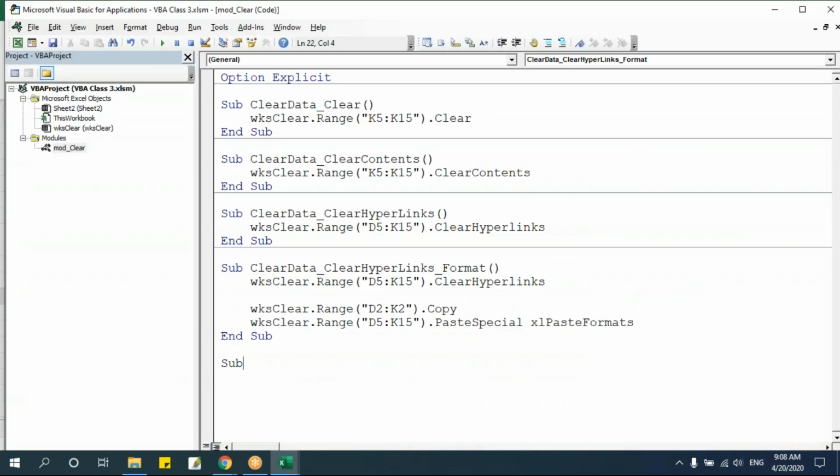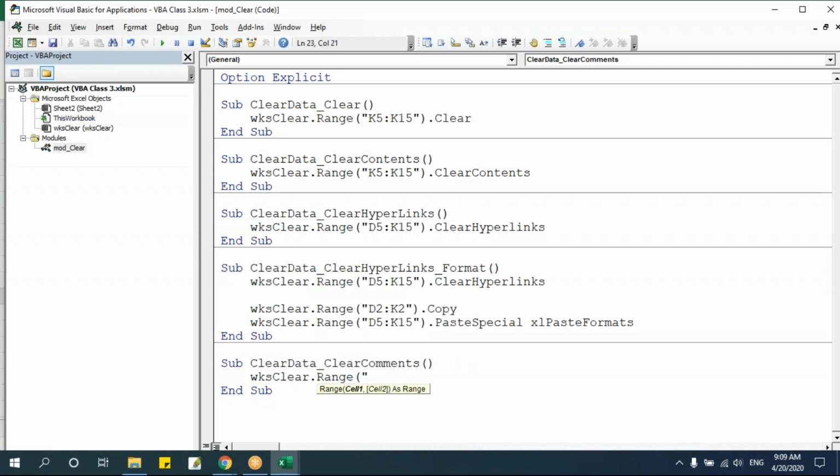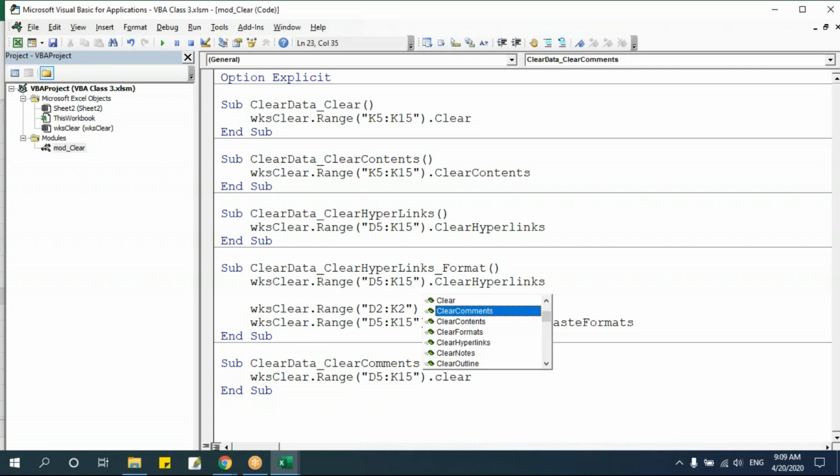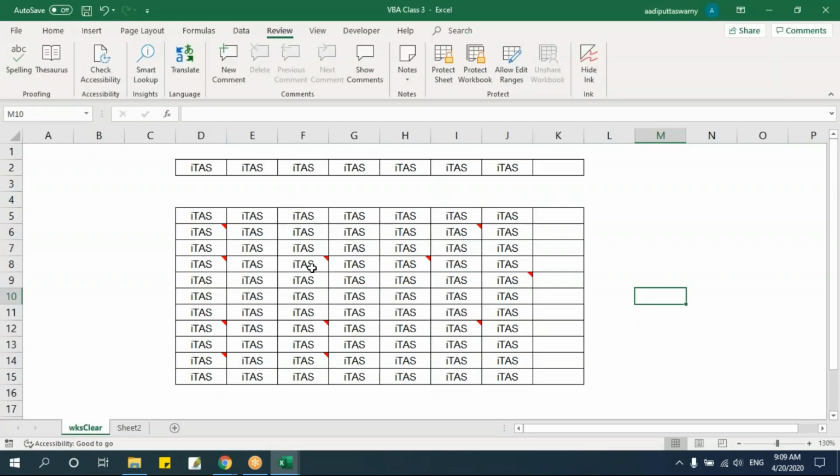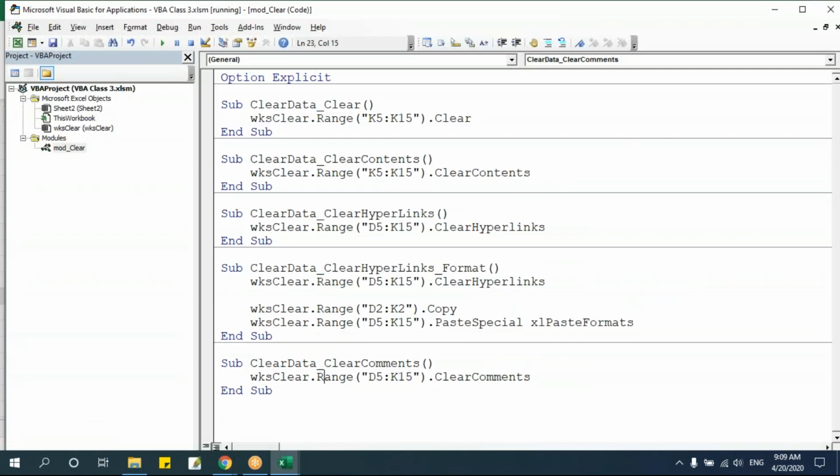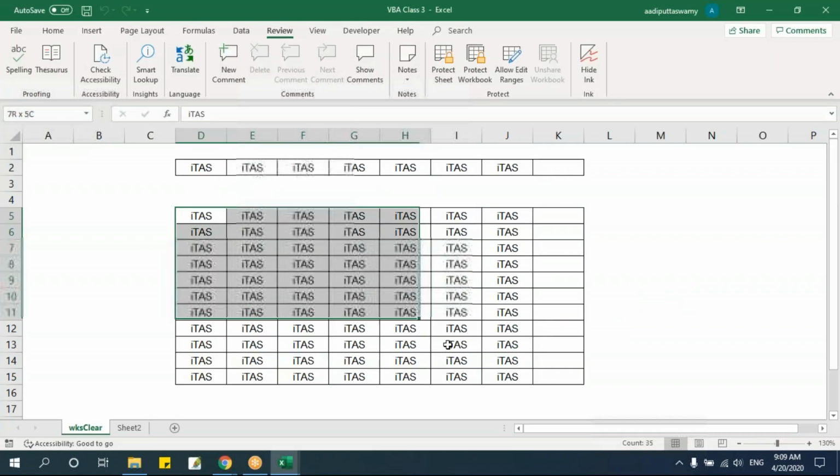A very simple code. Say sub clear underscore clear comments. WKS clear dot range of, I'll take the whole table, that is K5 to K15 dot clear comments. Just go here, see I have this clear comments, and then see here all the comments are available. Now if I execute this, see complete comments will get cleared.